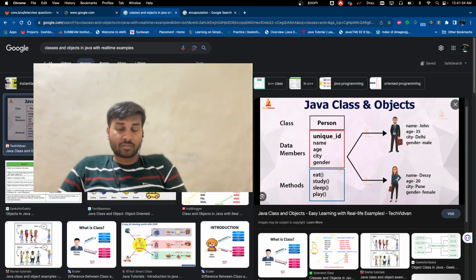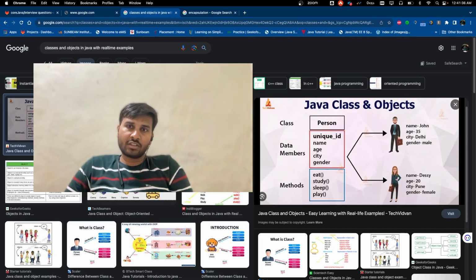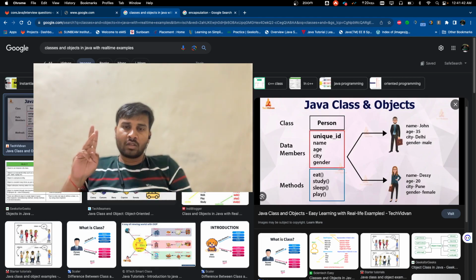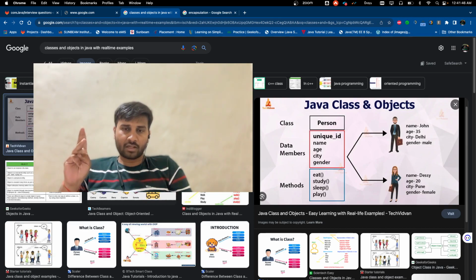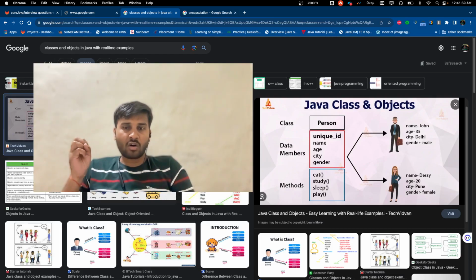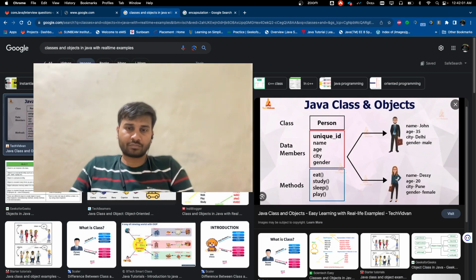When it comes to the constructor, what is the speciality of the constructor? You should remember these three points regarding the constructor. First, it has the same name as that of the class. Second, no explicit return type, it returns internally. And third, it may be parameterized or parameterless.